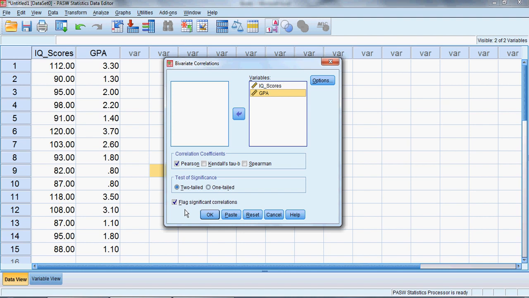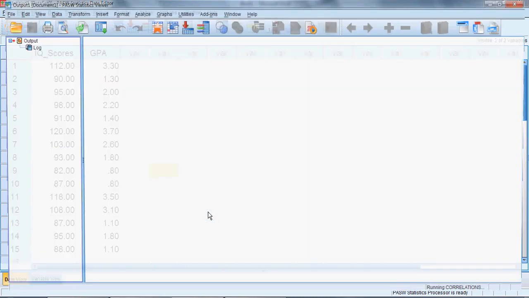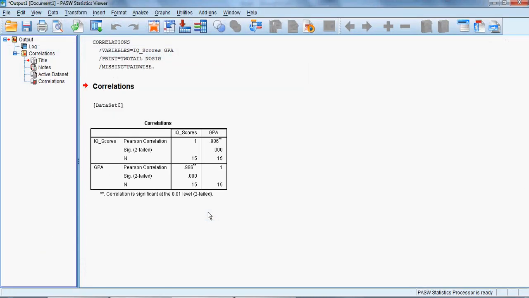In other words, would we expect to see similar results in the real world? And I'll talk about that more in just a minute. For now, you can just leave these options the way they are. So once you're ready, just click OK, and your output window will pop up. Now what it's showing us is a correlation matrix.